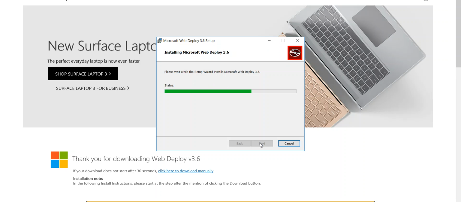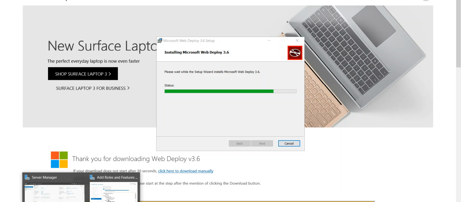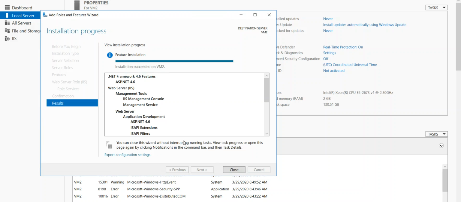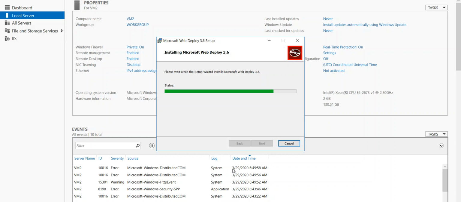So let this be installed, and let me just meanwhile check whether the feature installation is done. And yes, the feature installation is indeed successful. Let me close this. So my IIS is done, my ASP.NET 4.6 is done. Now the web deploy is being done as well.